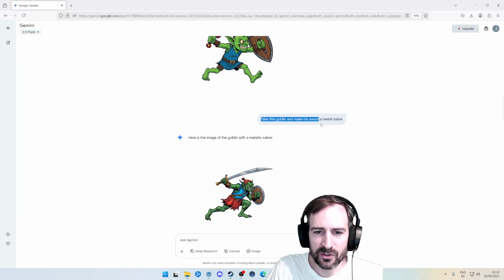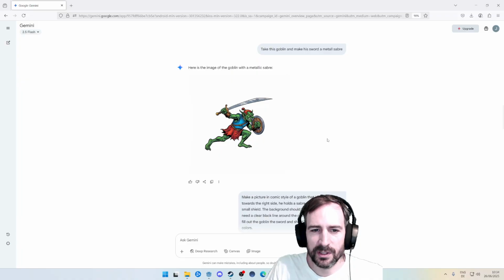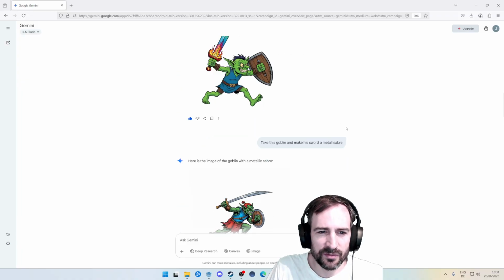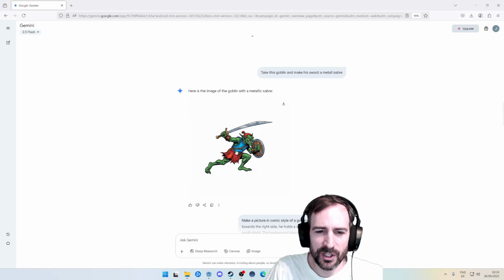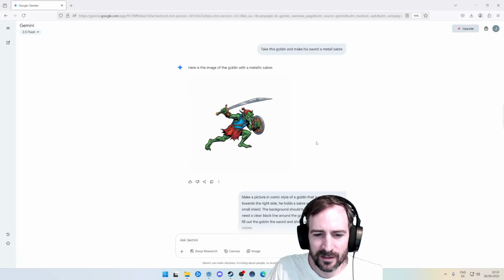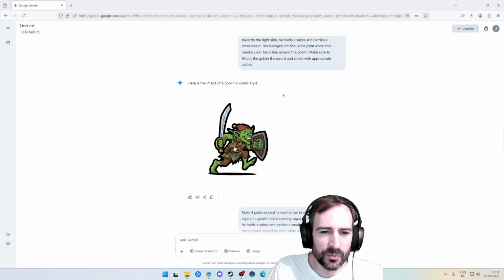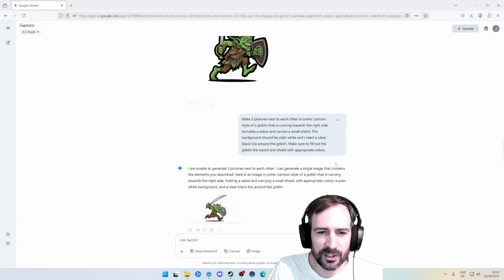Then I told it: take this goblin and make his sword a metal saber. So I just changed the idea a little bit, having a saber instead of a sword. It also changed the whole goblin, and this one I like the least. So I started off from the beginning again and made some small changes to the prompt. And here we got this result. This one was quite nice, actually.